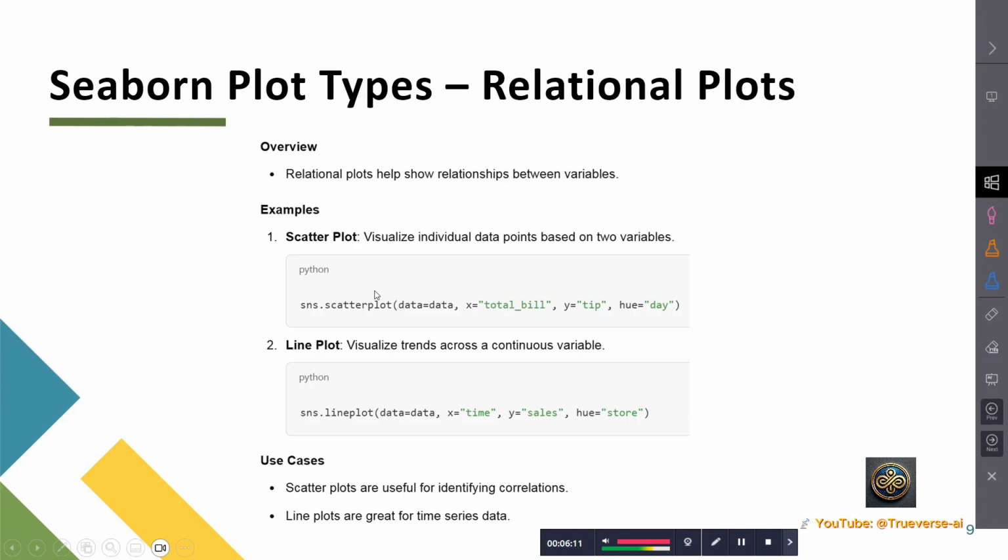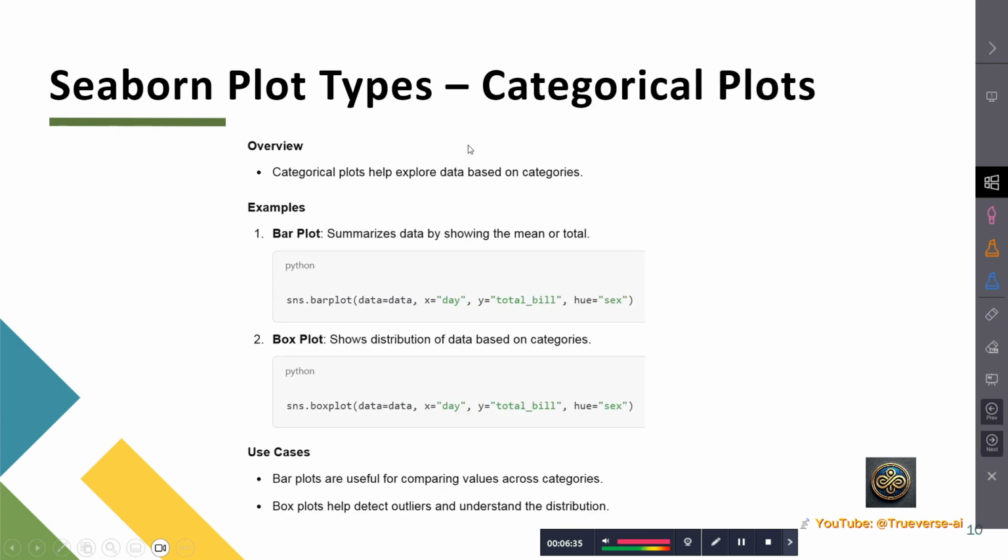So here I put, for instance, a relational plot, which shows the relation between variables. We will see a scatter plot and a line plot. The use case is that a scatter plot is useful for identifying correlation, and a line plot is for time series. For categorical plots, we have the bar plot and box plot. Bar plot is useful for comparing variables across categories, but box plot is helpful for detecting outliers.